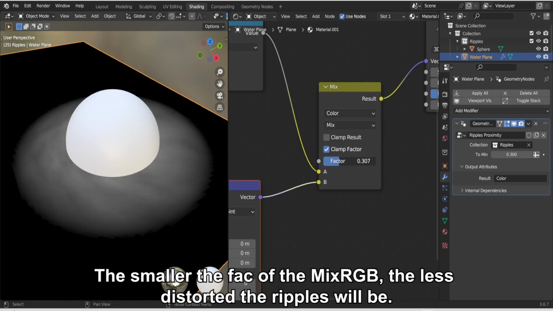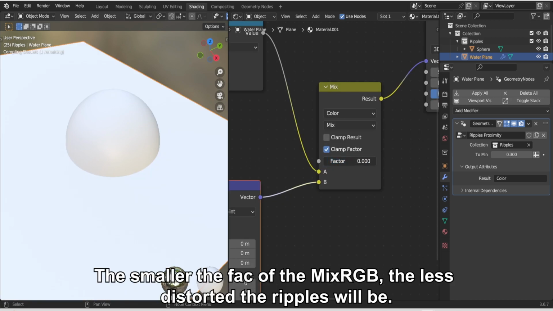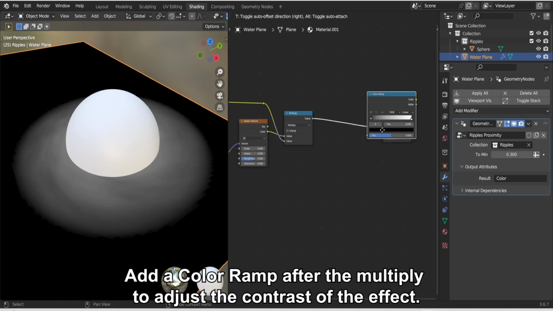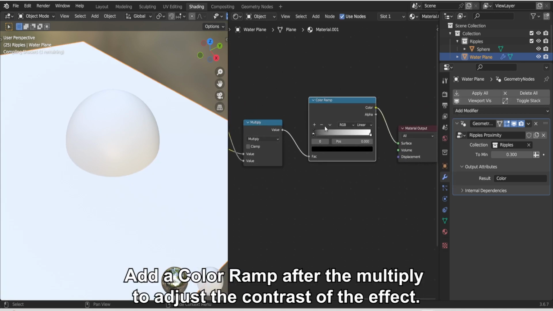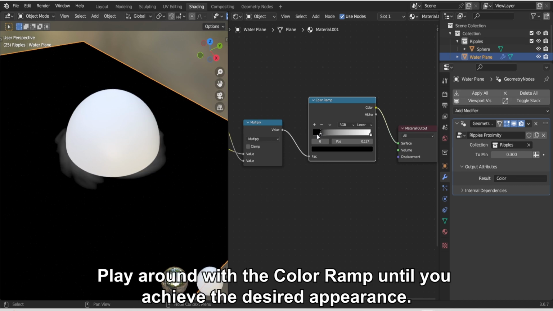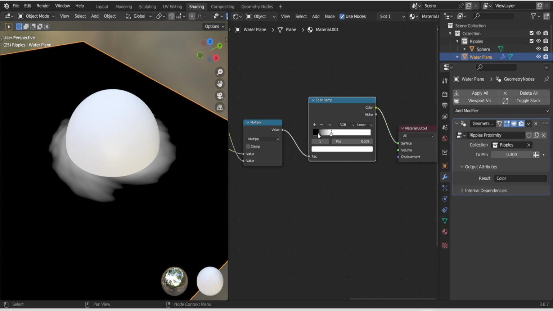The lower the effect value, the less distorted the ripples will be. Add a color ramp after the multiplication to adjust the contrast of the effect. Play around with the color ramp until you achieve the desired appearance.